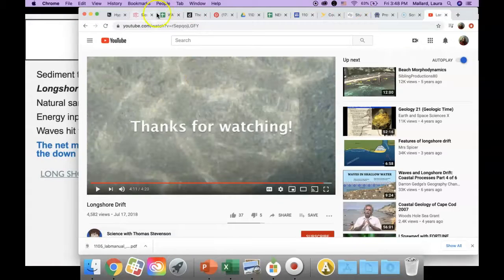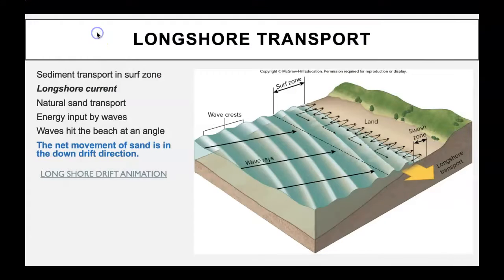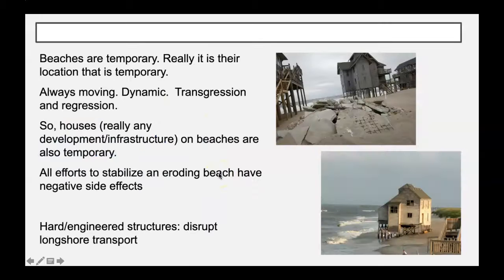Okay, how do we get back to where we want to be? Here we are. All right, longshore drift.